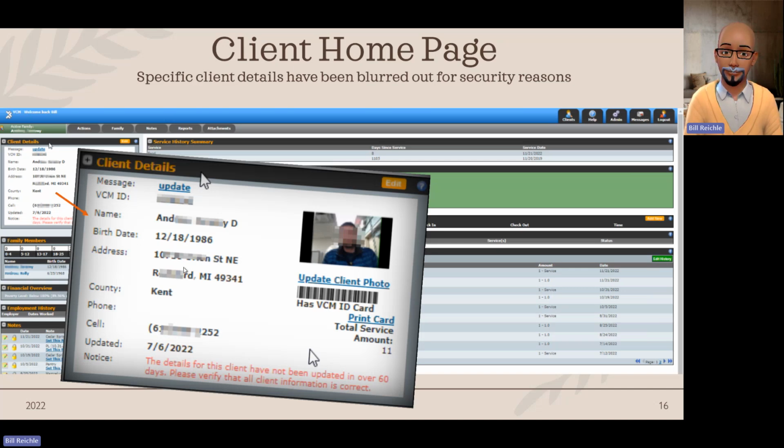So you've got your name, address, phone number, cell number. You could click here, and if you have a web camera hooked up to your computer, you could actually put an updated photo, and it would show up in this area. You can even print a VCM ID card out.